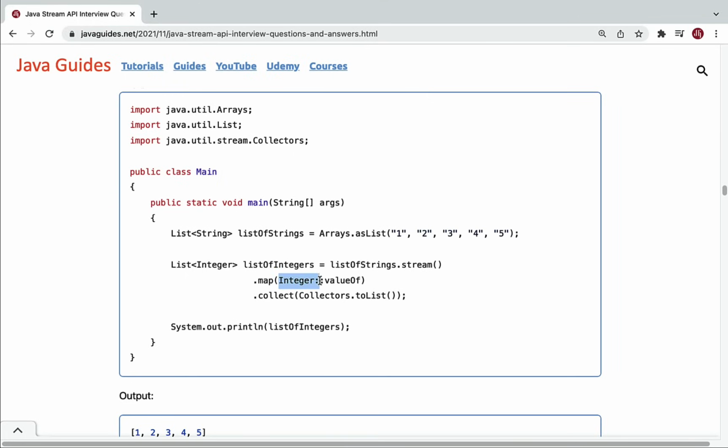And look at here, internally the map method will convert each string object into an integer object by using the valueOf method. Integer is a wrapper class, it has a valueOf method, so this method will basically convert a string into an integer. And map method will take each element from the stream, and it will convert each string element from the stream into integer elements by using the valueOf method. And then here we are using the collect method to collect the result of this map operation.